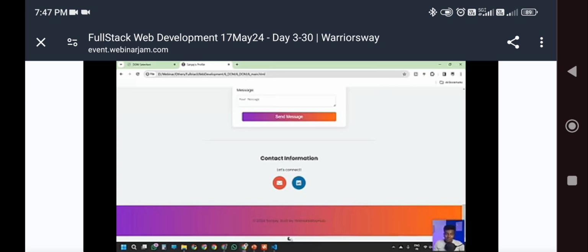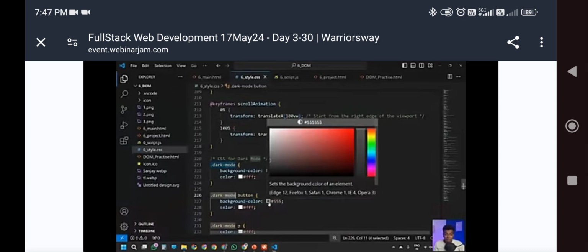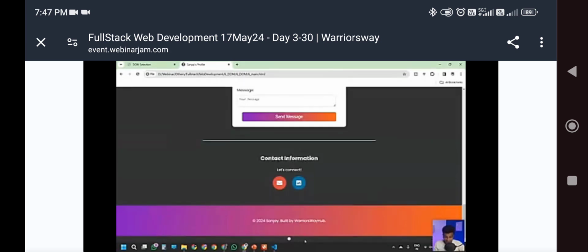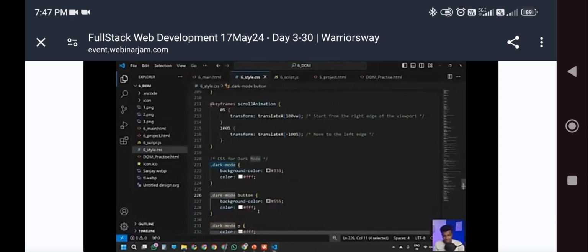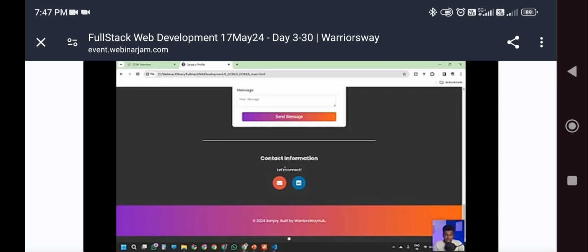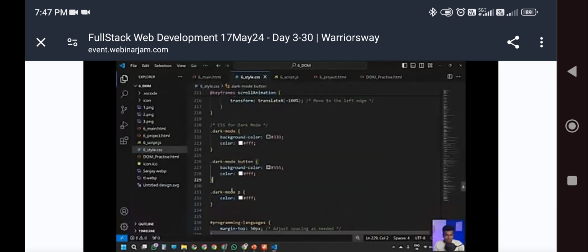So whenever that dark mode button has been called, the background will be changed into black, and the icon is going to be white. And here we have another dark mode for the p tag, which is the paragraph tag. For the paragraph, we have made all the paragraphs white. Okay, that's also what we did.